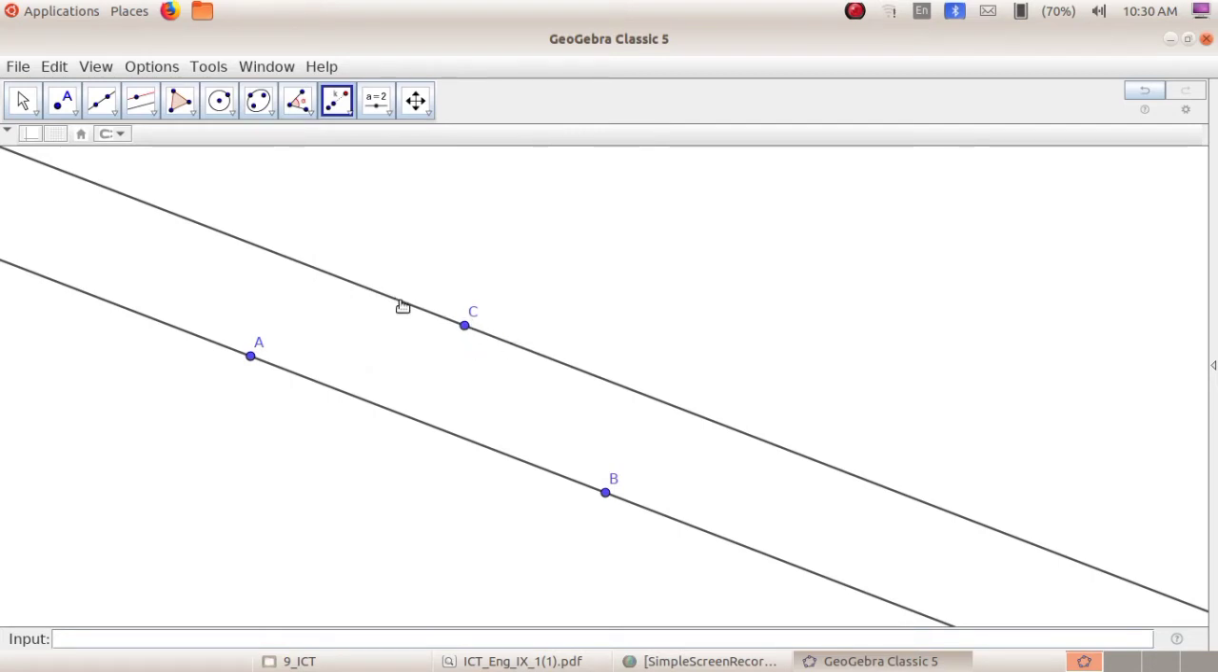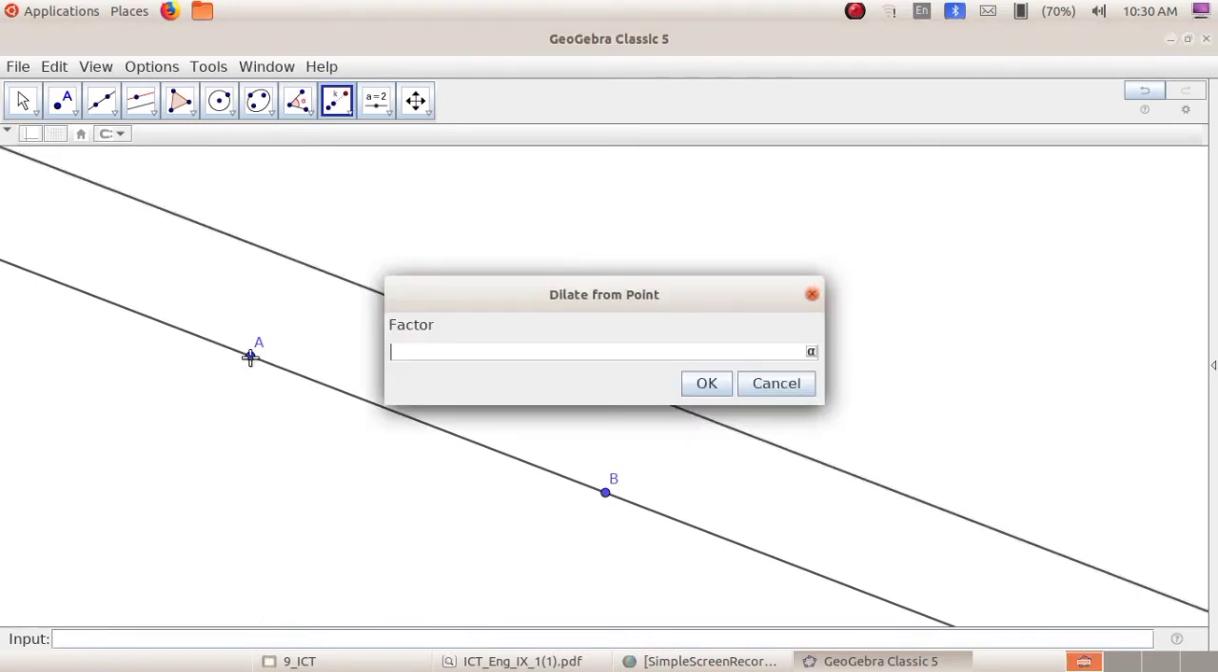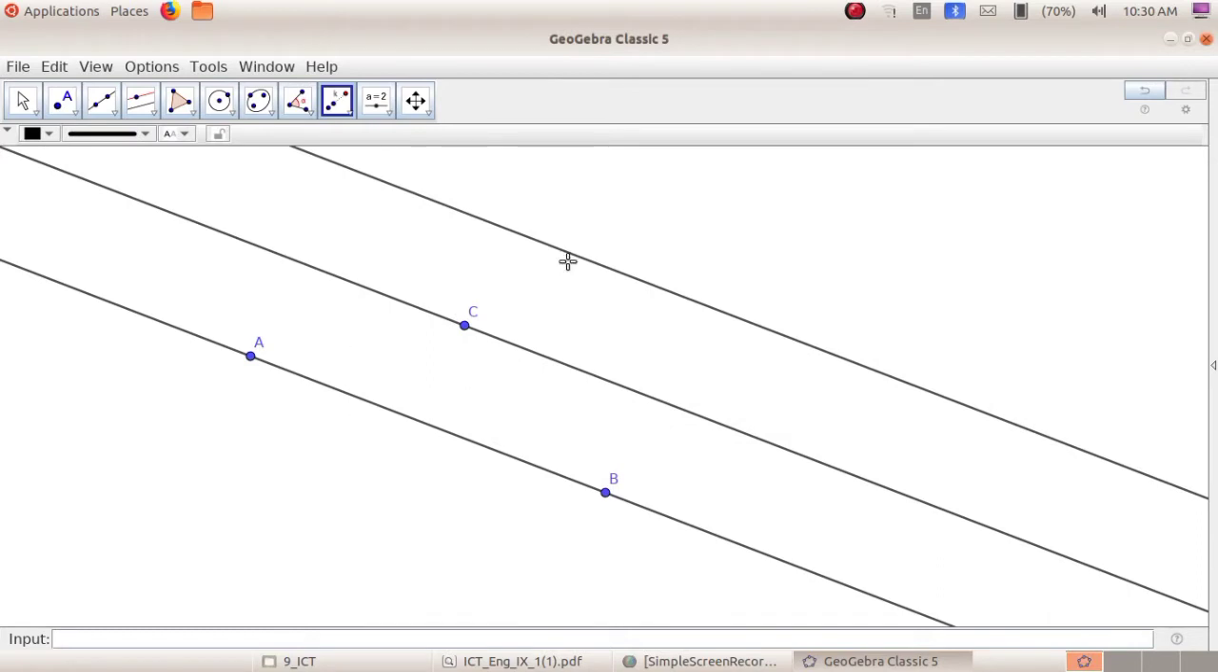Selecting the line that passes through C, click on the line and click on the point A. Now you can see a dilation factor. You have to give the dilation factor as 2. The value is 2. It will be 2 times the distance from A to the line that passes through C. Can you see the new line?